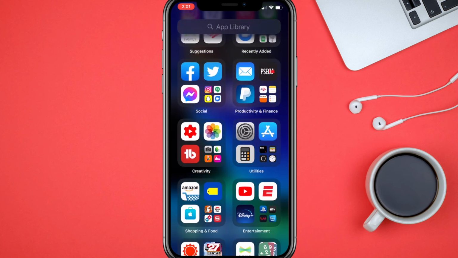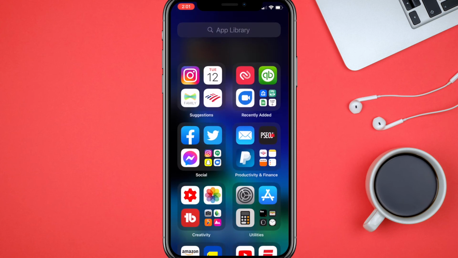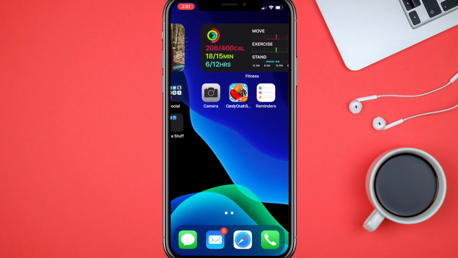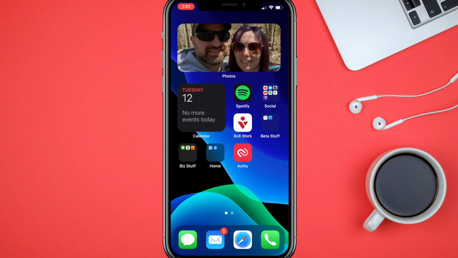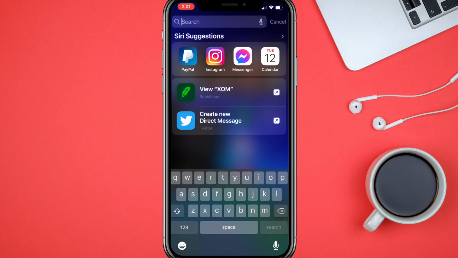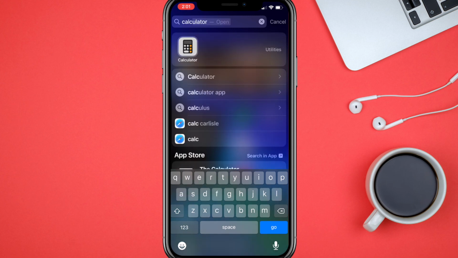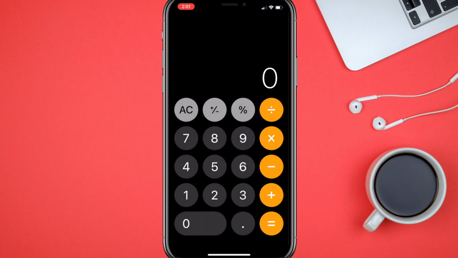And then obviously the big thing that I do, instead of scrolling over to that app library, I just simply swipe down and then I can see my search bar and what Siri suggests and all that stuff. But I use the search bar a lot, so calculator I don't have out. But in this case, I'll go in and I'll search and bam, there it is. I can go into my calculator and I can get right to it and I can start using it.